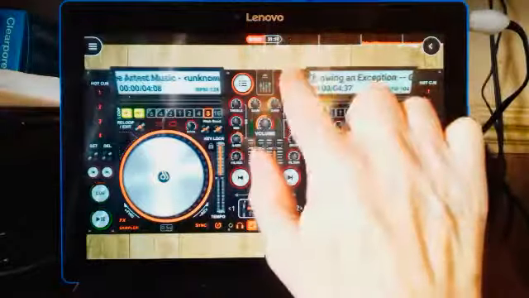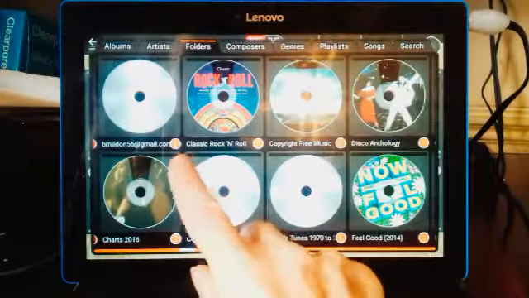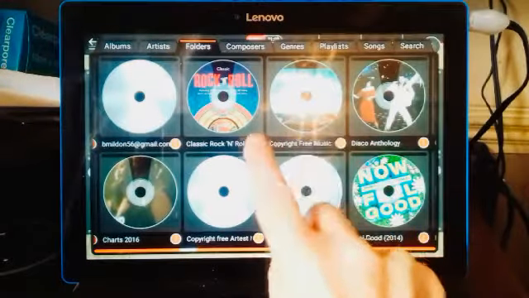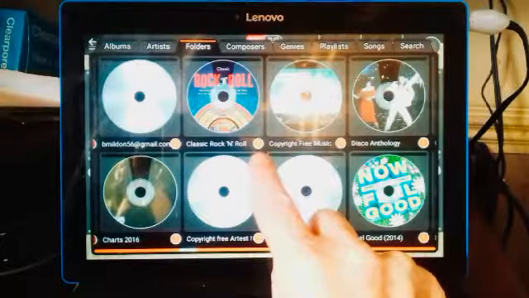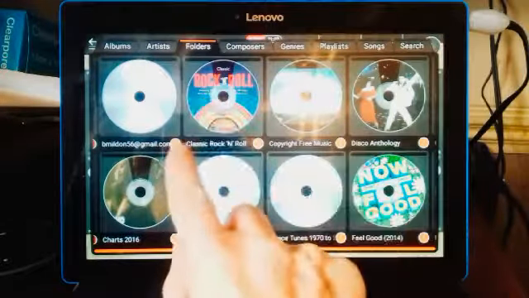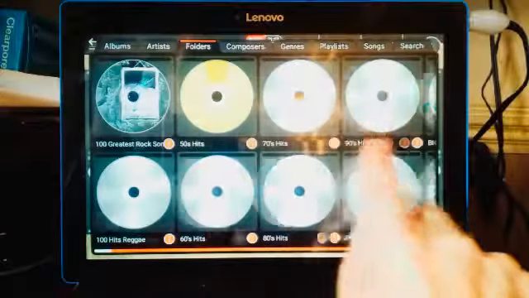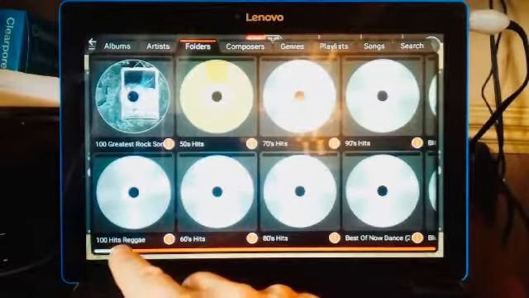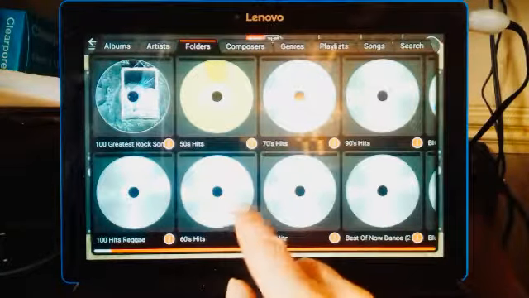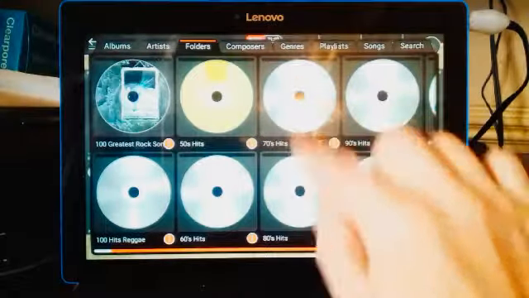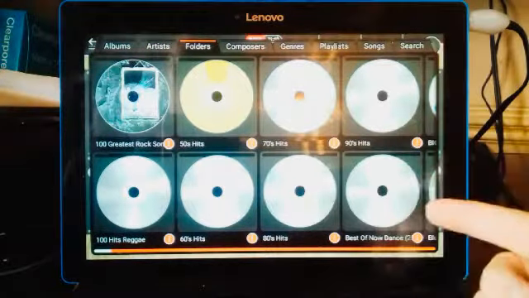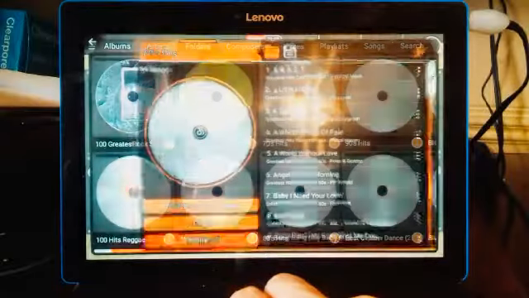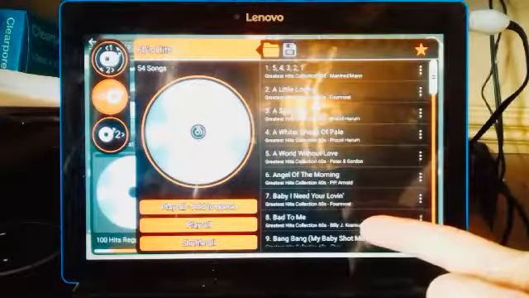So I'm now going to show you that it's really important that you make sure that you put your database in properly so that the software can find stuff very easily. Now you can see I've got all folders here, but I'll just shift through them. For instance, I've got 100 greatest rock songs, 100 reggae hits, 60 hits, 50s, 60s, 70s and 80s, and the 90s. So they're easy to find stuff. Like for instance, 60s hits, and it gives you the full list, no problem at all.